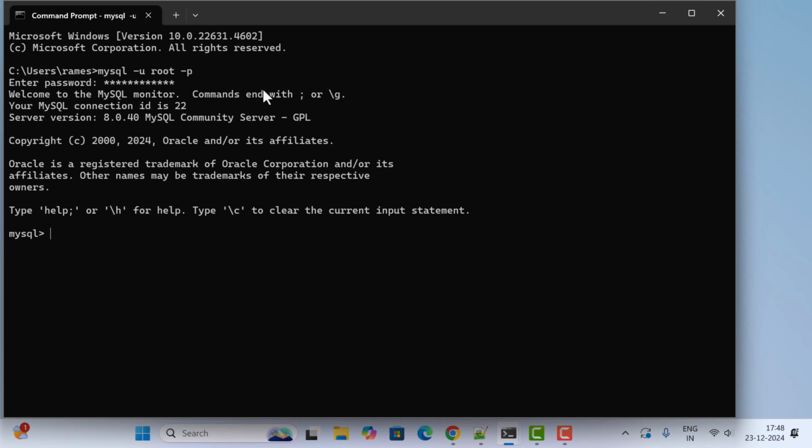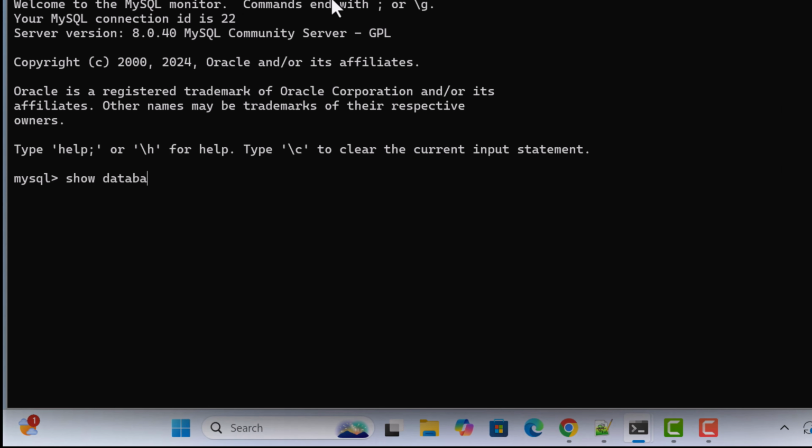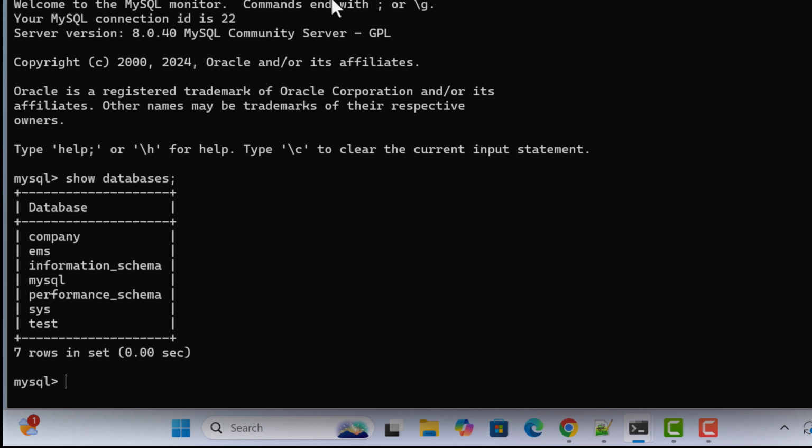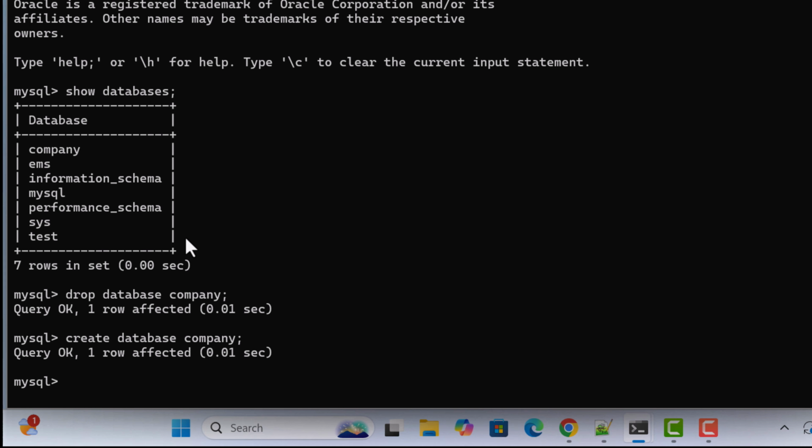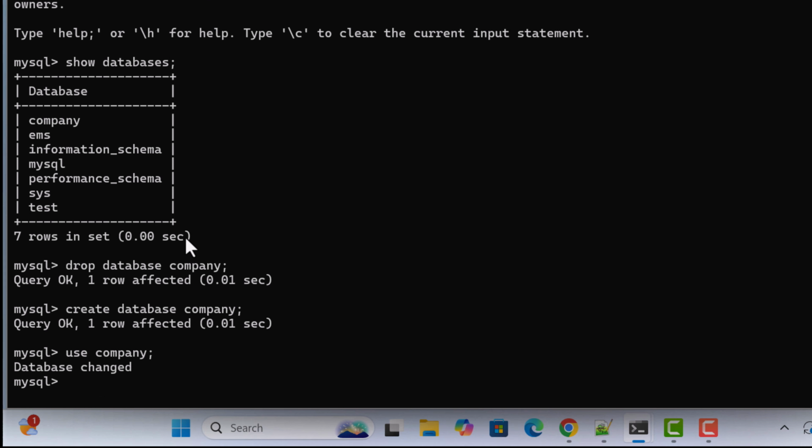Next let us type the command show databases to list out all the databases, and here we have a company database. Let us remove this first: drop database company. Next let us create a database. For that, just type the command create database followed by the database name company. Next let us use this company database by using the use statement, use followed by the database name company. Perfect, now we are using the company database.